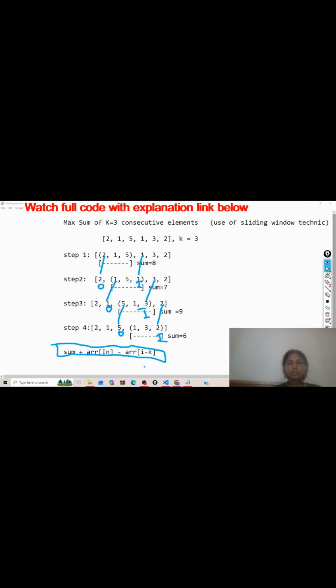Understand? So basically, this is the in number, the entering number in the window, and this is the out number, the number going out of the window. So now I'm moving to the code, and I'm showing you how to write the code.